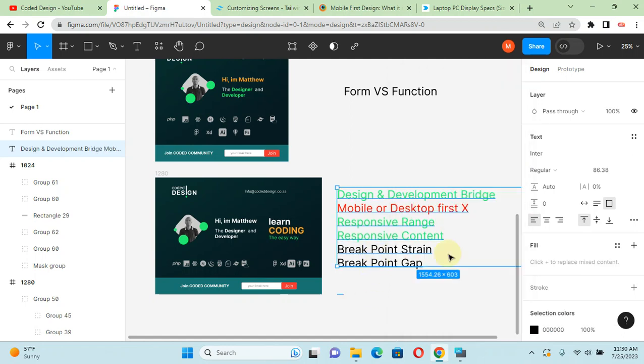Then the breakpoint strain. The other solution to this breakpoint thing, instead of applying the range method, responsive range, meaning that your elements must not break in this range, you can put a lot of breakpoints here. When you reach this place, you put a breakpoint. When you reach this place, you put a breakpoint, so that your website can be fluid. It cannot break anywhere.